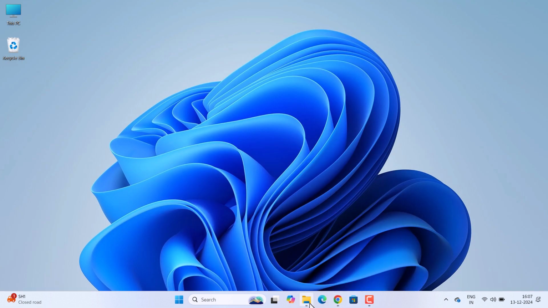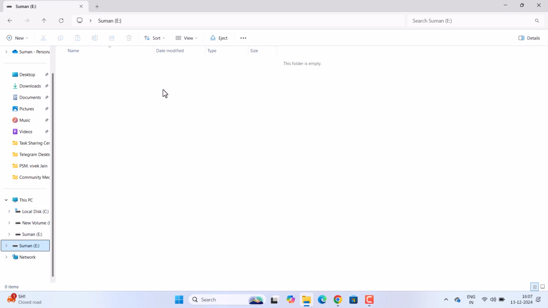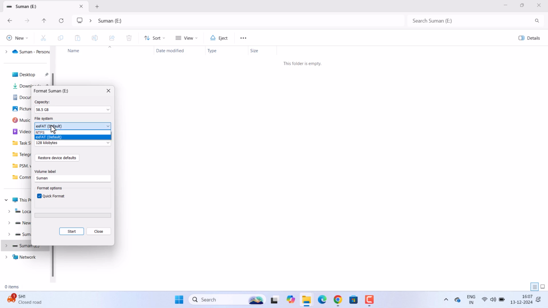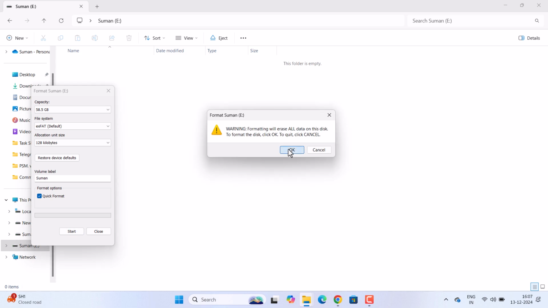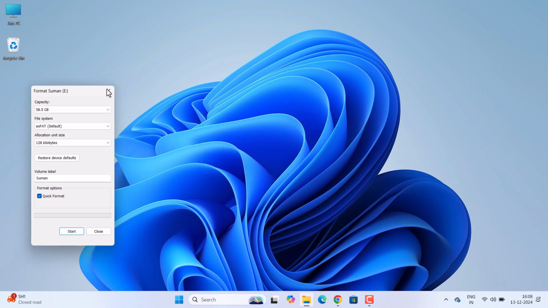Once it is downloaded, let's go to the download folder. Here it is. Before doing that, we have to select the USB drive. You can see this is the USB drive. Right click on it and click on format. Now make sure this is selected as exFAT, not NTFS. You have to select exFAT, and now click on start and click on OK. Once you do that, your format is complete. Click on OK and close it.